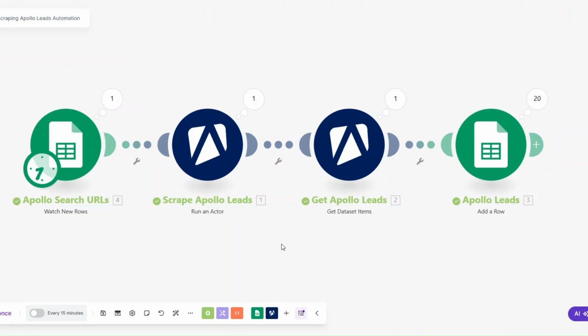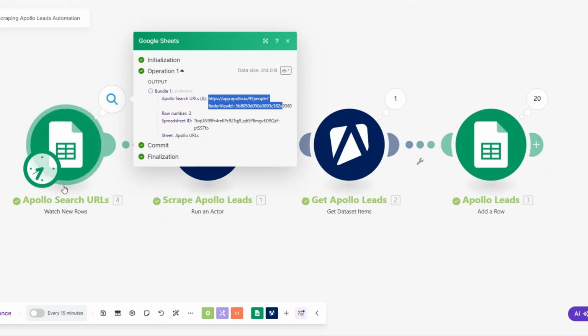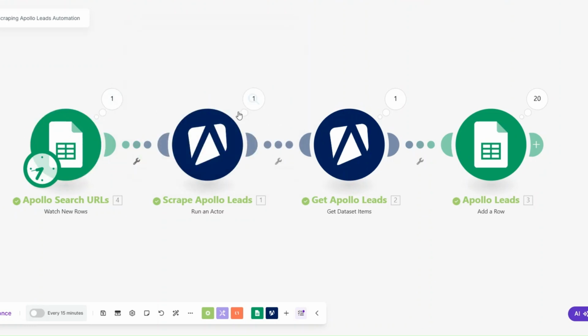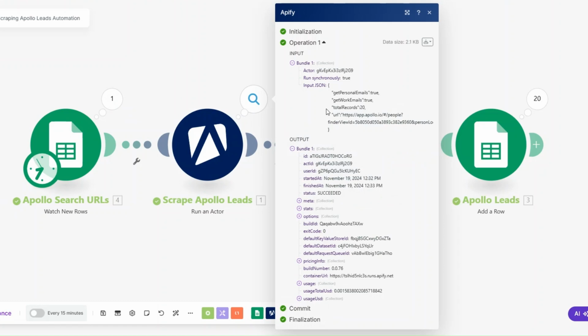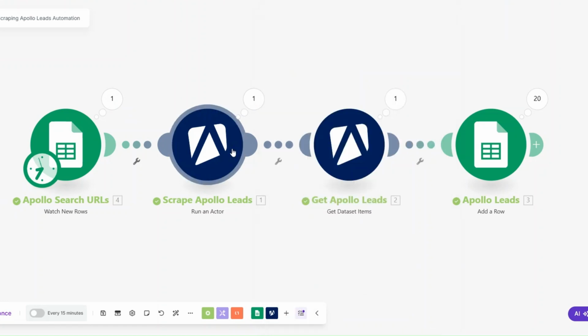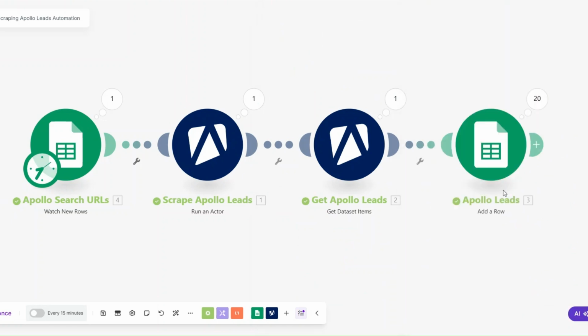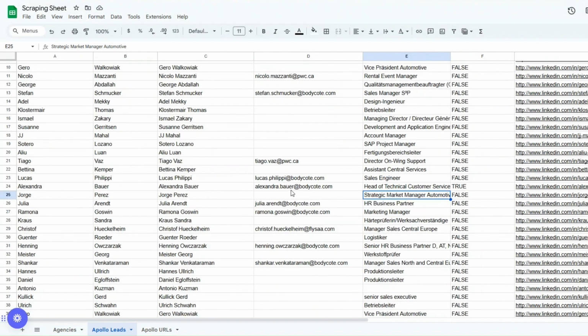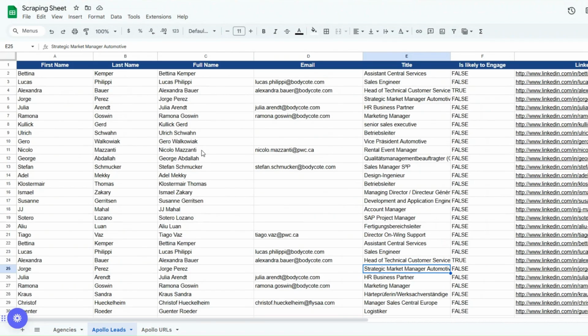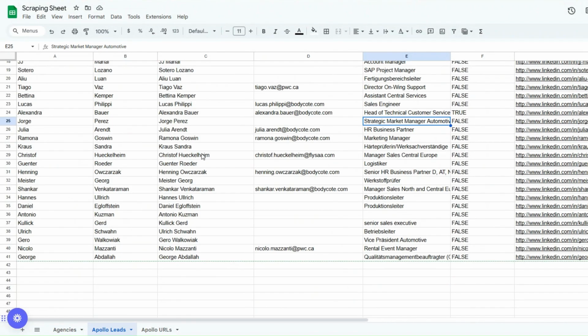You can see that automation ran successfully. Here, we got our URL from the Apollo search URL module. Then we use the URL to scrape the Apollo leads from our tool on Apify. Then with this module, we got our leads. And then we added our leads to our Apollo leads spreadsheet. When I open my Google spreadsheet, you can see we have a total of 40 leads.